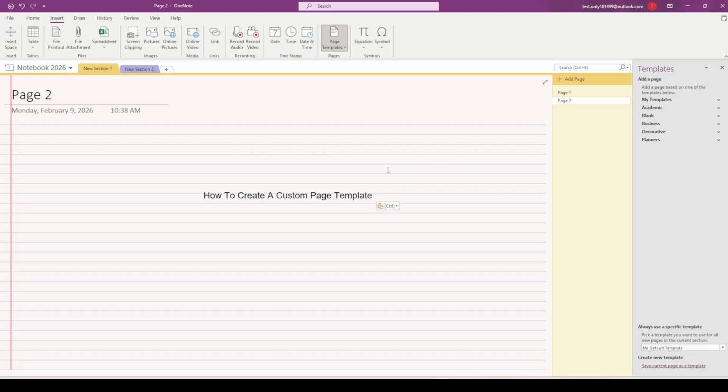When your workflow evolves, you can refresh the design and save a new version so your notes stay clean and professional. You've now created a custom page template in OneNote. Design your page, go to Insert, open Page Templates, save the current page as a template, give it a name, and optionally set it as the default for that section.